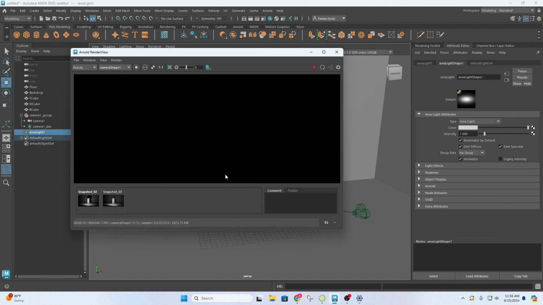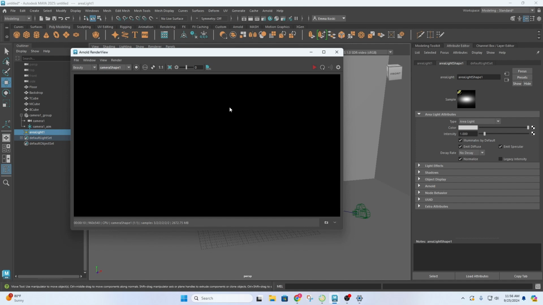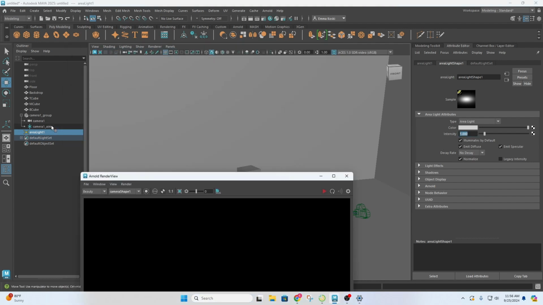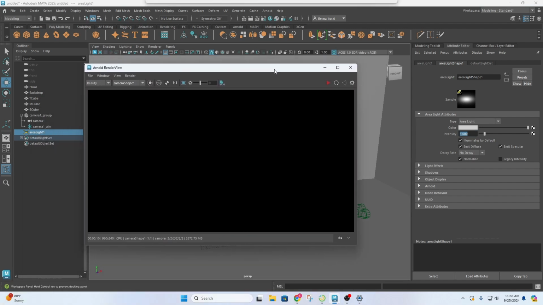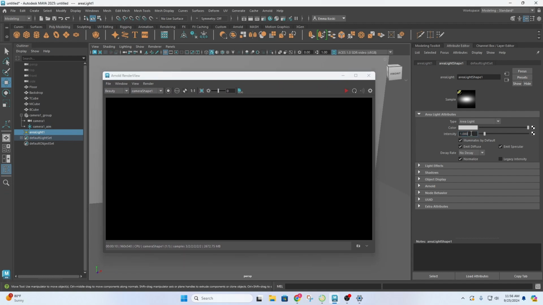All right. As you can see, you see nothing, right? It's just dark. That's because the light came in at 1 intensity. Go ahead and change the intensity for that light. So you should be in your scene, and you have your area light selected. We're going to change the intensity of our area light to 1000. Okay, enter, and then let's go ahead and render that frame again.